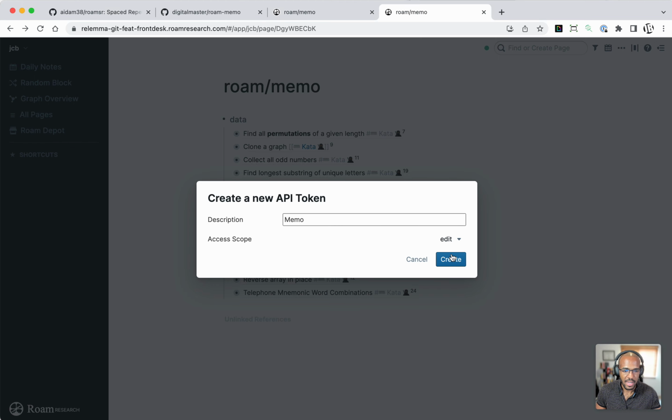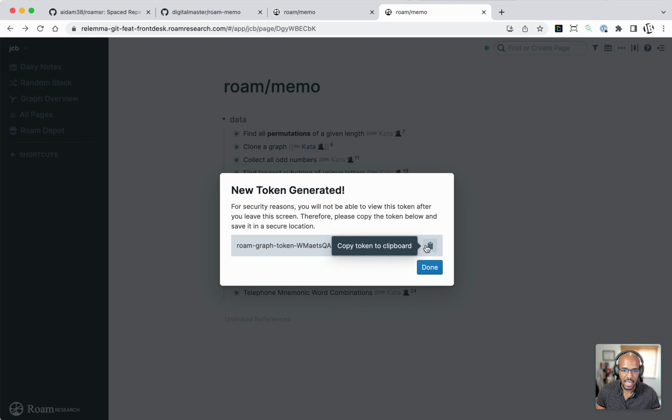Once you have edit, go ahead and click create and copy your token by clicking that icon right there. Just remember that later you can come here and delete this. In fact, I recommend that you come here and delete this token unless you're going to be using it for something else. It won't be necessary after the import. So just to be safe.